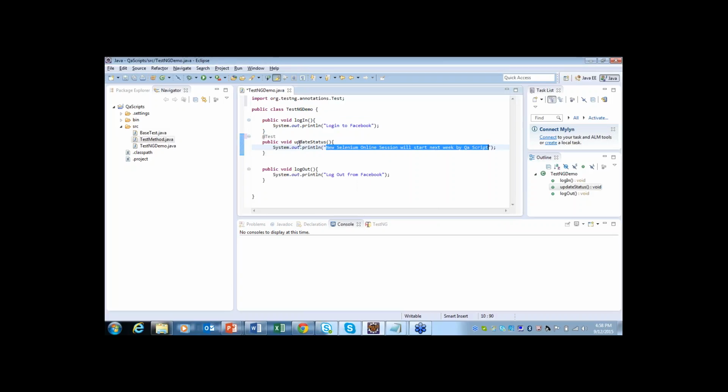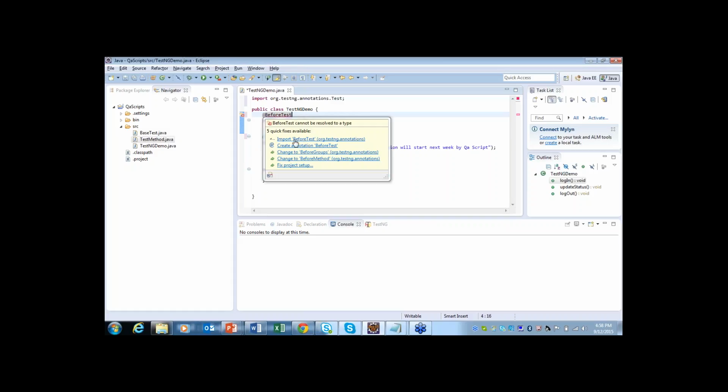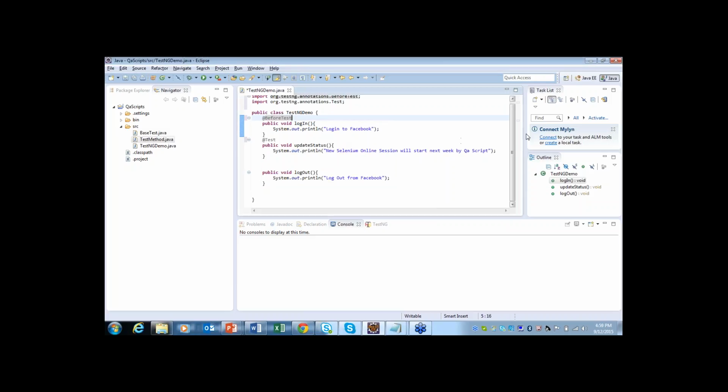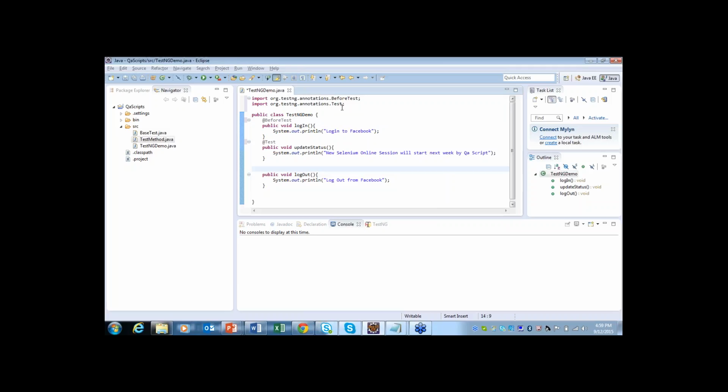But before update status, what has to happen? Login to Facebook has to happen. Hence, I will use another annotation for this method, called @BeforeTest. Again, it will ask you to import from a particular package, so import BeforeTest from org.testng.annotations. As you go on importing, the import statements will automatically be added at the top of the class.